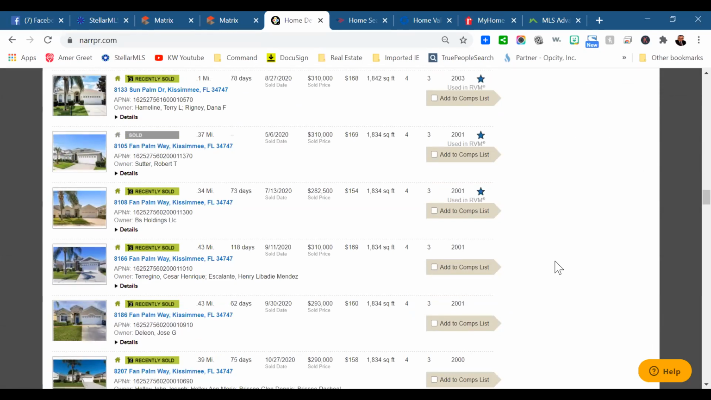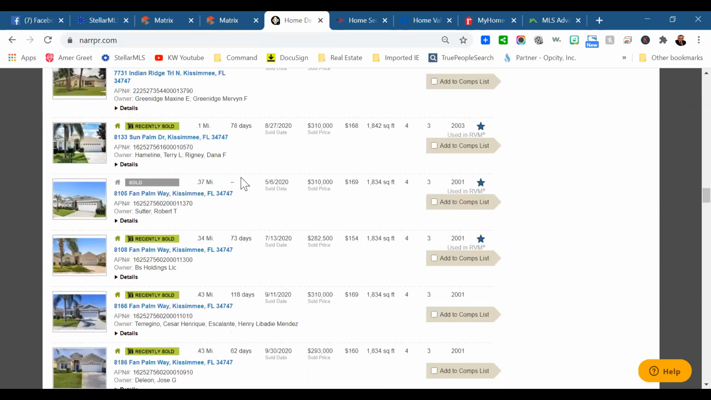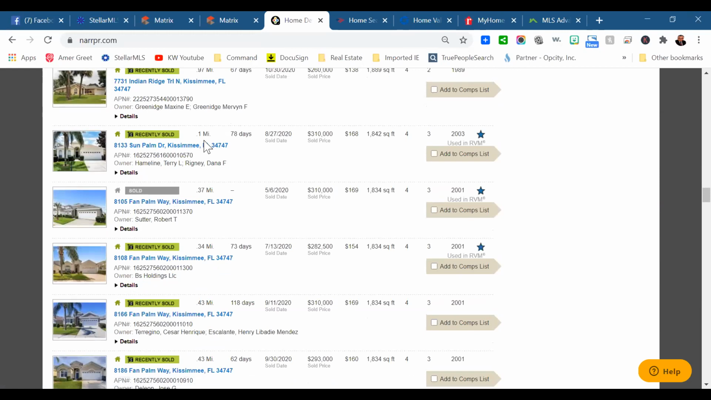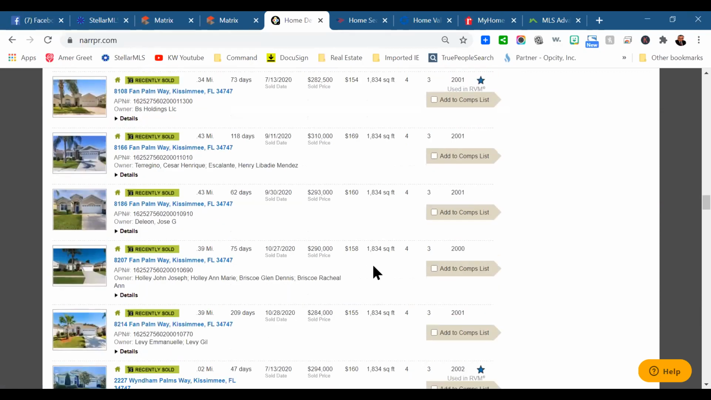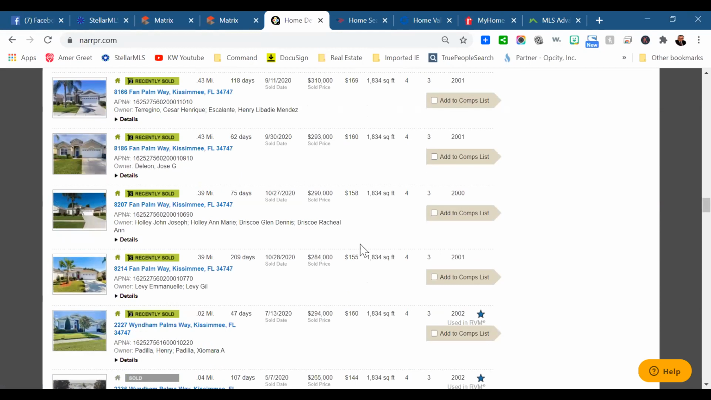First thing I'm going to look at is distance. So 0.34 of a mile is probably right down the street. Okay. 0.1 of a mile is probably almost next door. Okay. And as I keep scrolling with the 1834, I'm also looking at the sold dates. I want the most current that I can possibly use. That would be nicer, right?